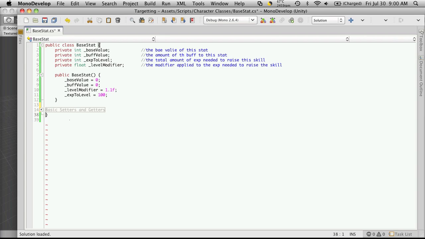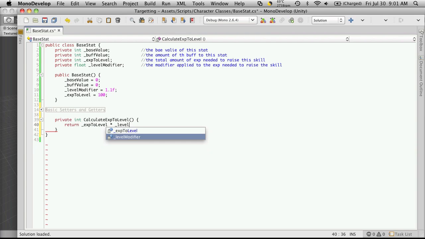Okay, so now we have that done. Now let's create the method that we're going to use to calculate how much experience we need for the next level. Now this is not something that's going to be called from outside of our class, so we're going to make it private. And it's going to return an int. And we're just going to call it calculate exp to level. It doesn't take any parameters. And it's just simply a return statement. And in that return statement, we'll do exp to level times a level modifier.